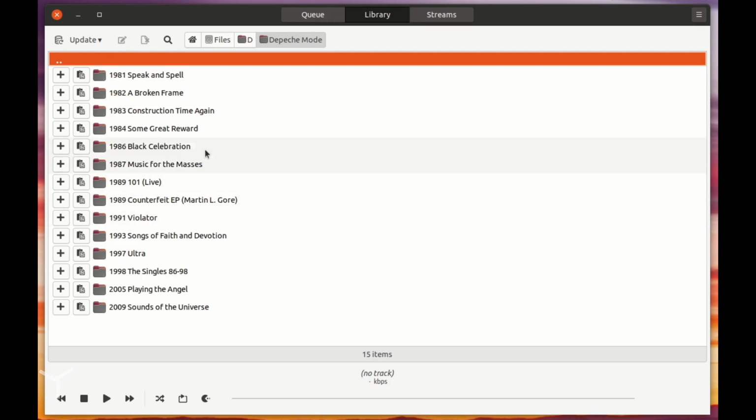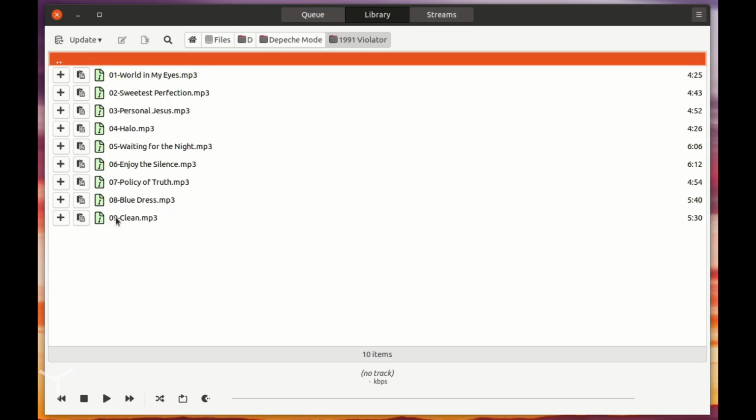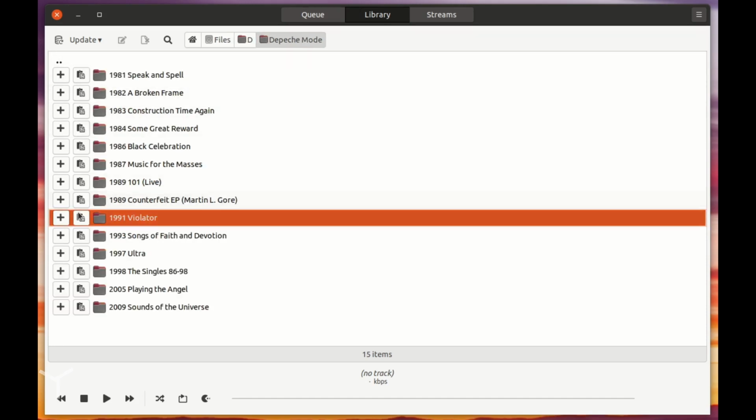Every item on the list has this plus and the replace buttons that allow you to either add this item to the queue or to replace the queue. The same goes for the tracks, the lowest level. You can add it one by one, or you can add the entire folder.